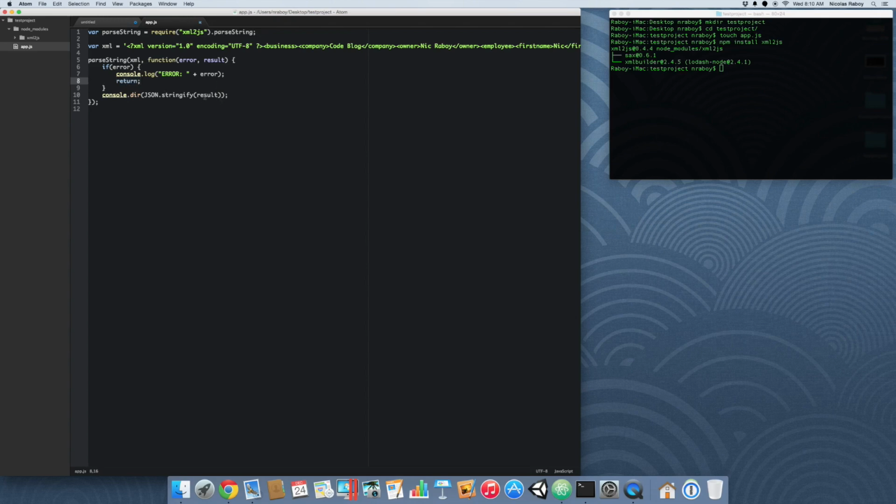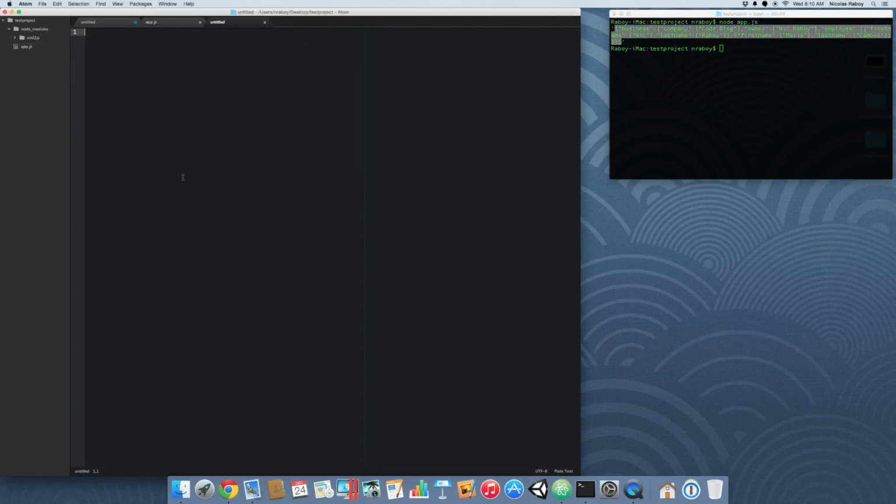So let's save that. Now, going back into our terminal, we're going to run it. We're going to type in node app.js. And as you can see, it returned a JSON response for us, which is exactly what we wanted. So let's paste this into a new window here.